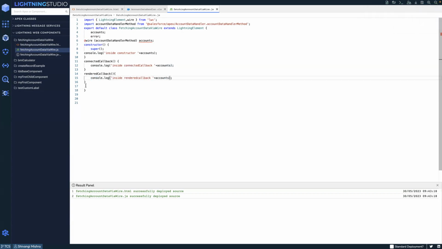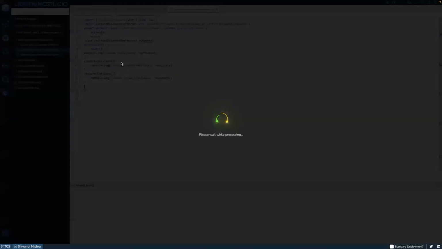Those other two will not be displayed, because disconnected callback will only happen when you remove this lightning web component from the screen. The only mounting phase related callbacks will be displayed in the console.log. Disconnected will only be fired when you disconnect your page from a particular DOM, and error callback will only be called when some error happens. I don't think that will happen on the page right now. Right now, let's go ahead with these and see what happens.